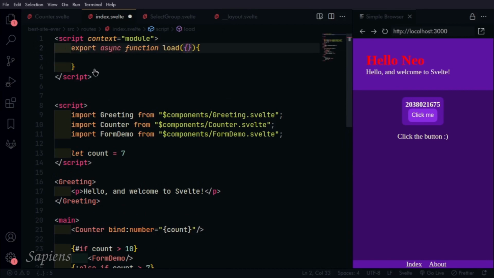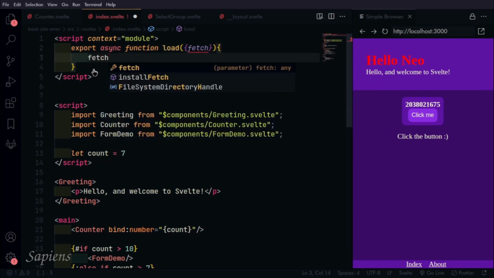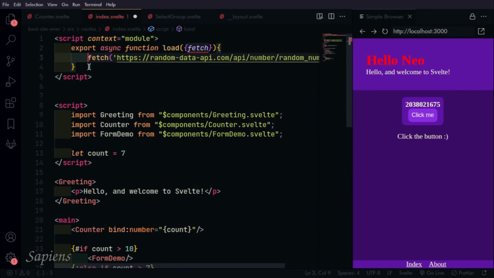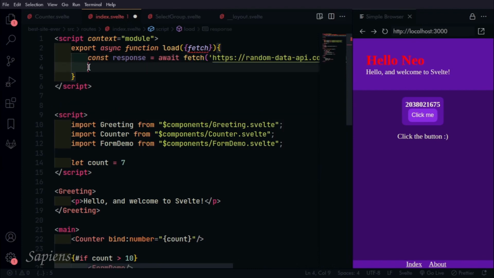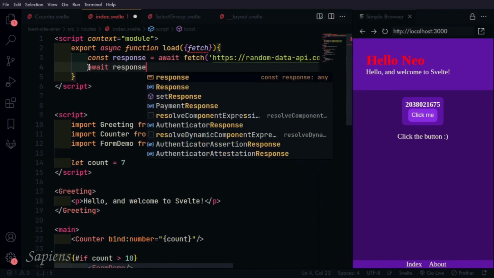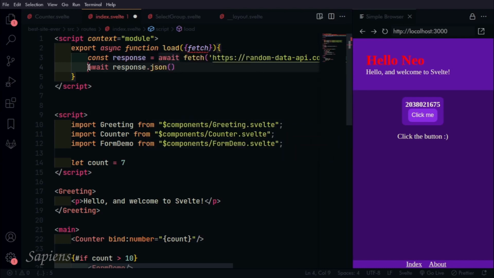As an argument, it can take a fetch object. It's used the same way as the fetch on the counter. We fetch the URL, await it, and assign it to a variable. Then we await that value, turn it into a JSON object, and assign it to another variable. Now this function can return a prop for our component.